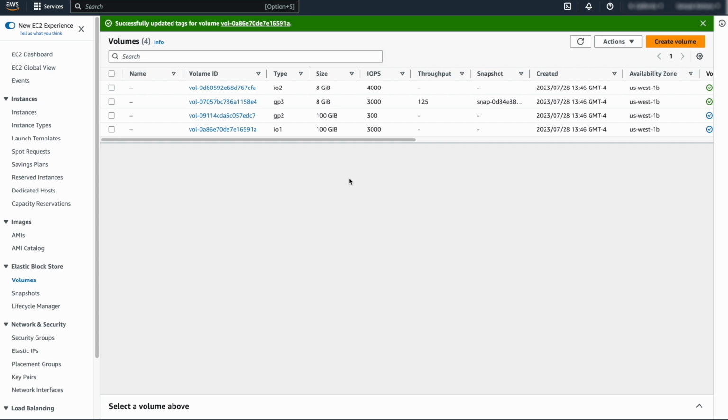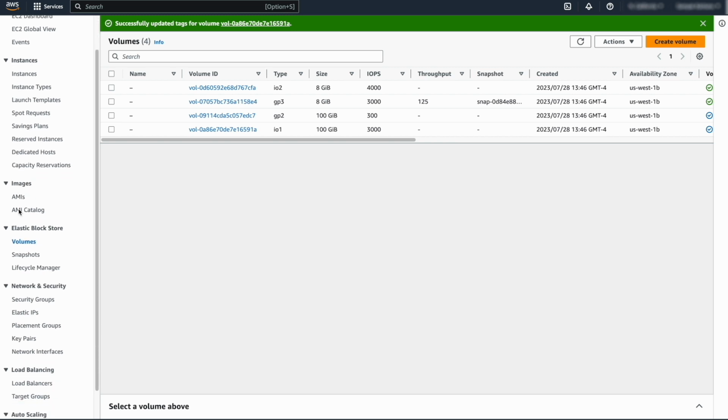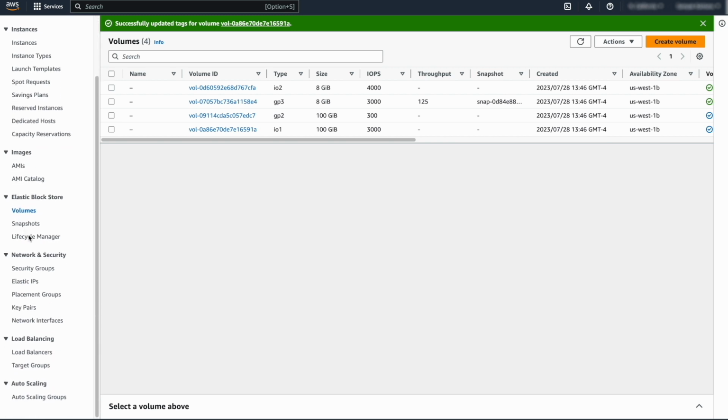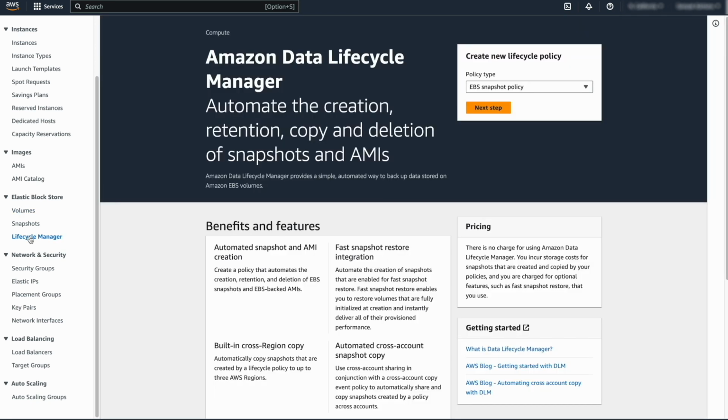Now that our volumes are tagged, we can then go ahead and create a lifecycle manager policy. In order to do that, under the EC2 console from the left navigation pane, click on Lifecycle Manager. Here, next click on the policy type drop-down. From here, select EBS Snapshot Policy and click on Next Step.